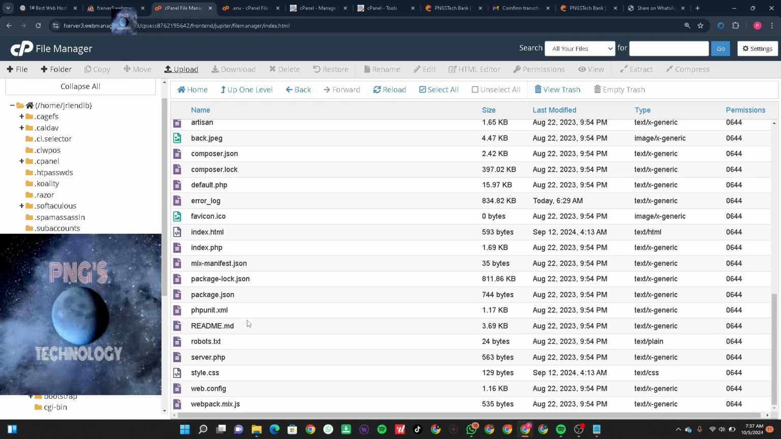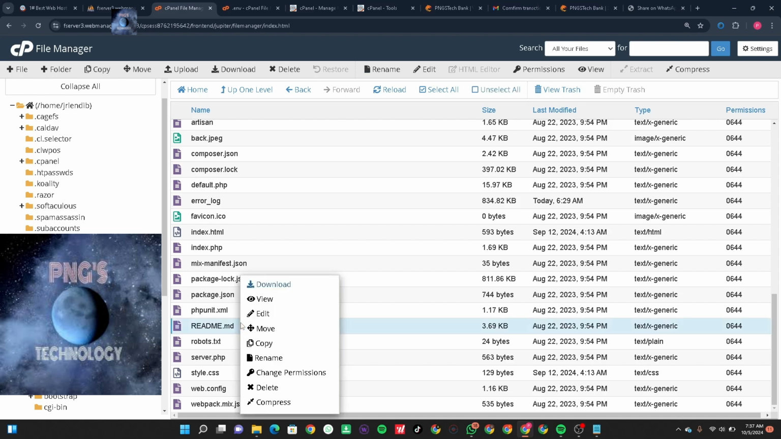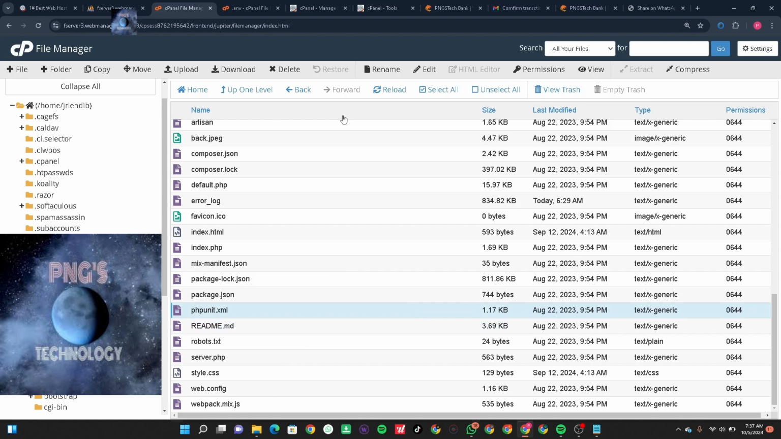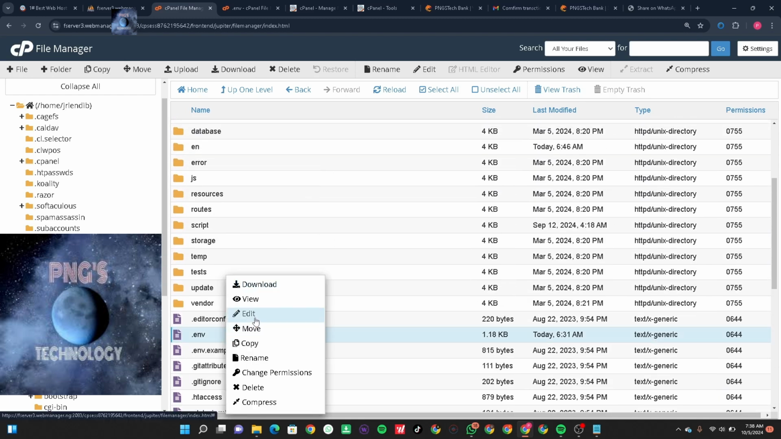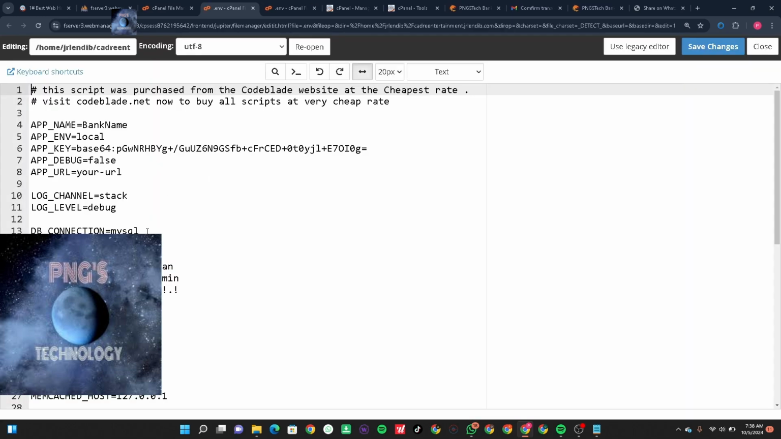Once it has been uploaded, the next thing you're going to do is extract the file. To extract the file, you click on it, you right click, then there will be an extract button. Once you've extracted it, the next thing you're going to do is come to this .env file, click on edit, and you're going to input your own database. Okay, you're going to input your own database, and to create a database, you can actually do that.